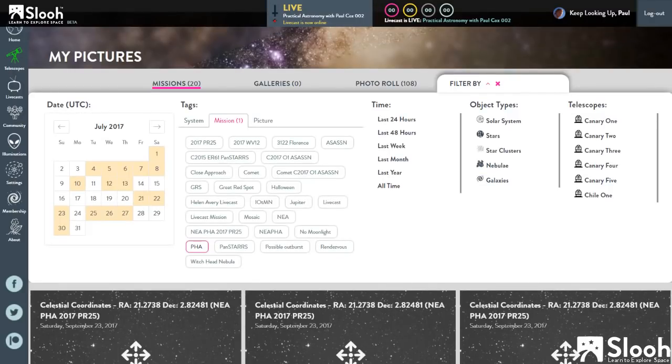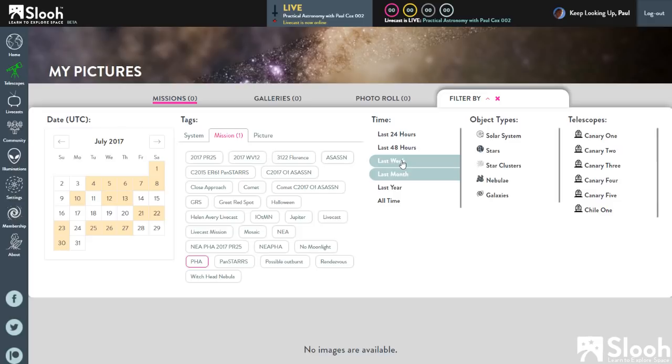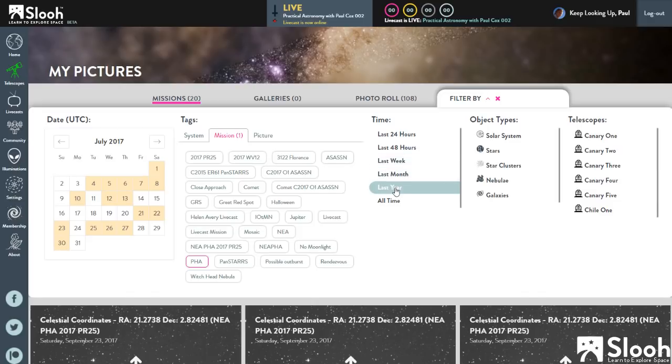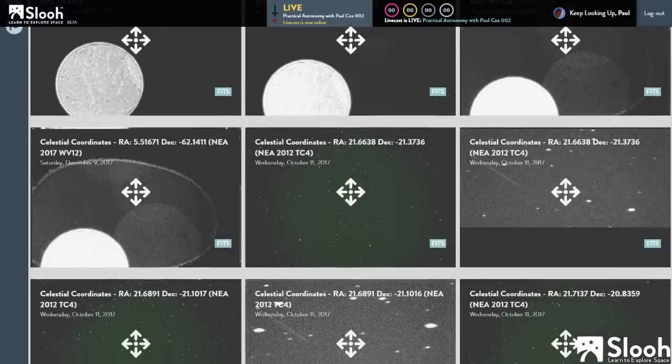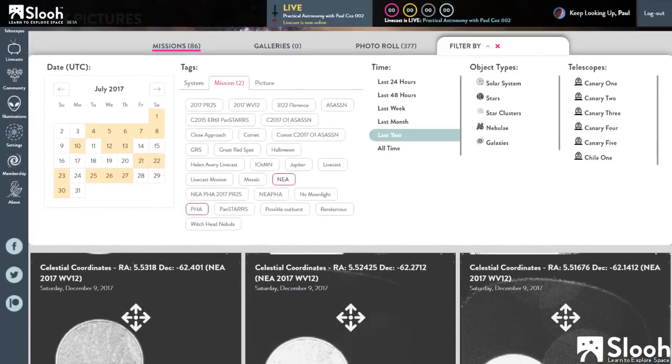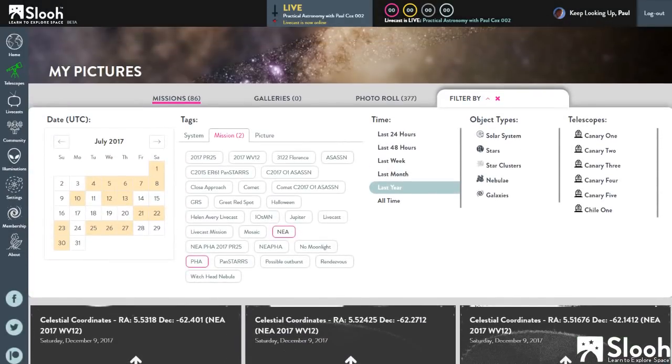And that can be across time. But of course, what you can do is start using the tags in combination with the time filters. So I could say, only show me the last month. Well, I haven't got any for the last month. How about the last year? Okay, so they appear there. And don't forget, you can use multiple tags as well. So you can really drill down further and further into your My Pictures area and all the thousands of images that you might start building up.